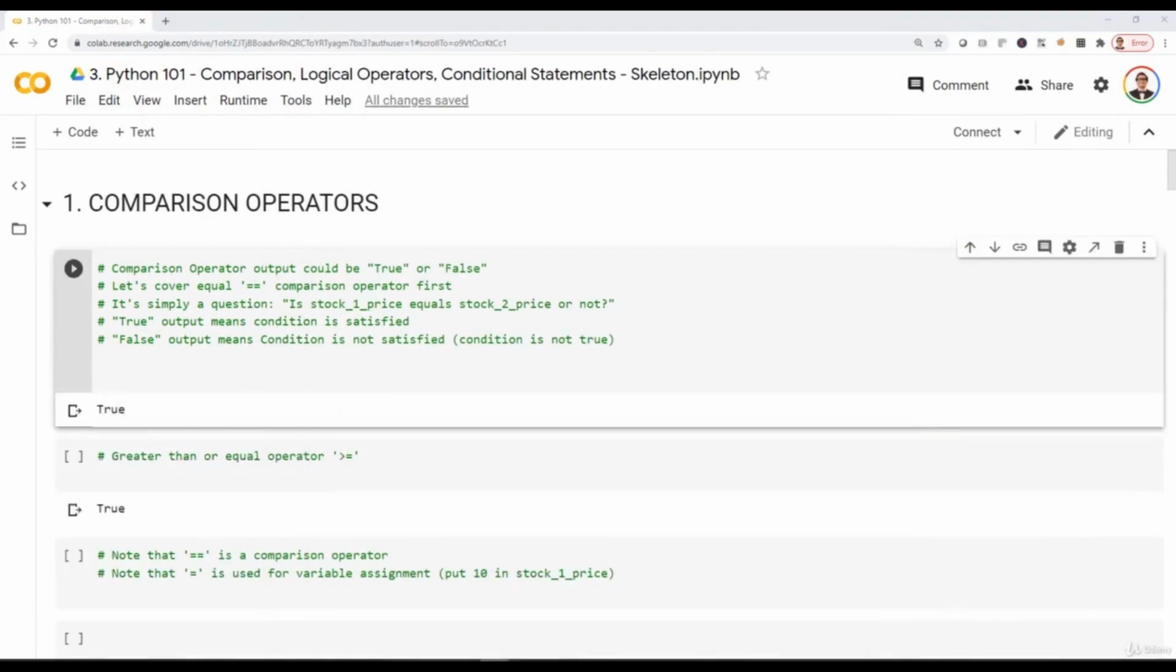So let's go ahead and start with the skeleton notebook. And as always, I highly recommend that you guys start along with the skeleton notebook and code along with me. Okay, so let's get started with the comparison operators. So comparison operator outputs could be either true or false. Think of it this way.